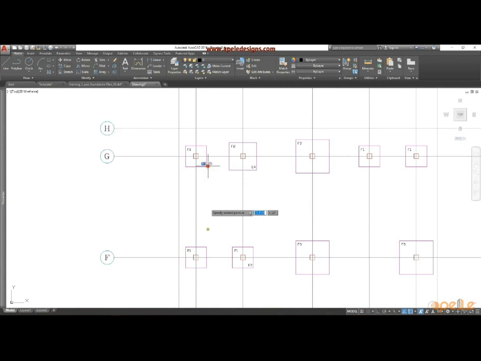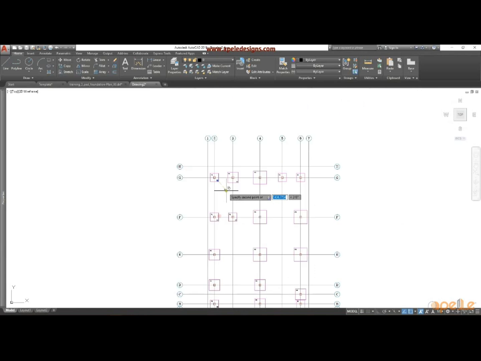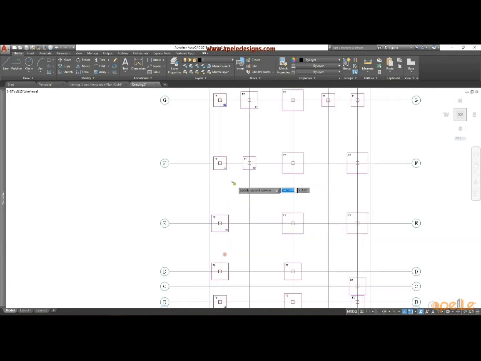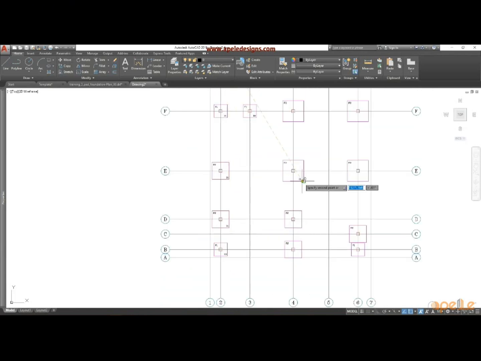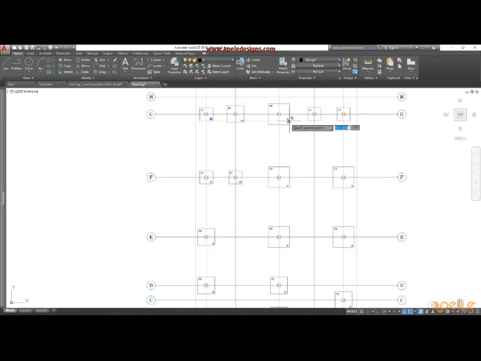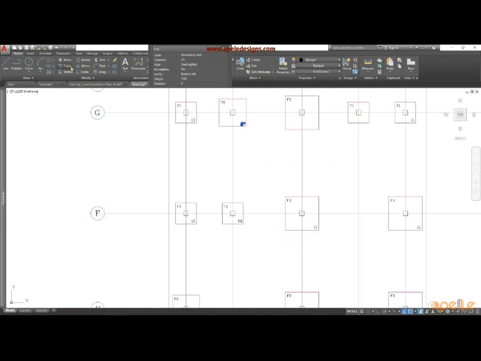There will be a column type 1 here because it continues to the first floor. Column type 1 continues to the first floor, here and here. And this one cantilevers by 1.3 backwards. So that's a C4 column.